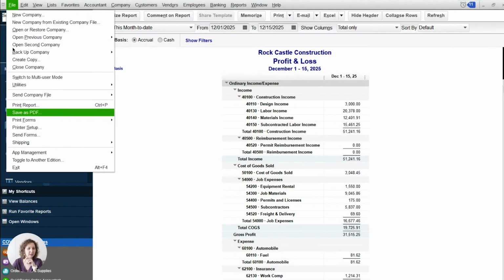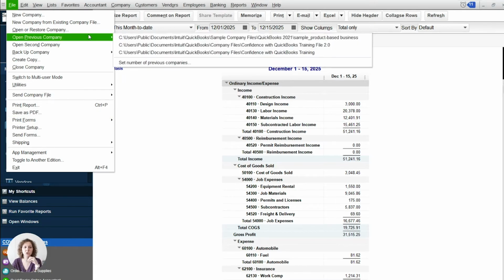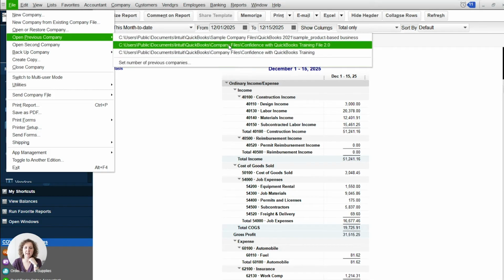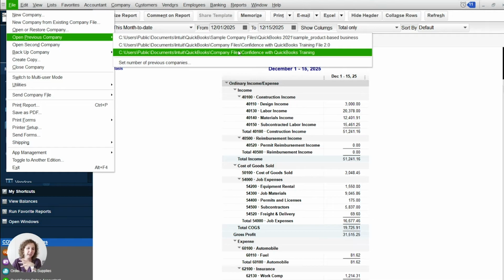Are you going to implement it? And anytime, I'll share this with you while I'm right here. Let me go back. Anytime you want to go back and forth to your original file, if you're a desktop user, go down to File, Open Previous, and any file trainings that you have in here will be here, or any other companies, just like anything else.